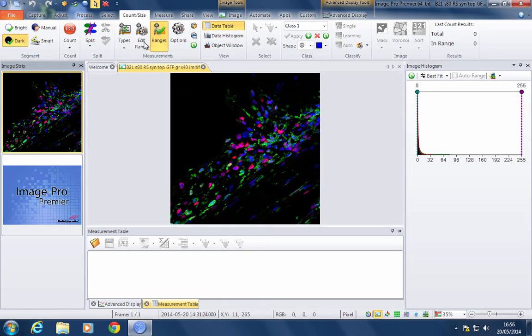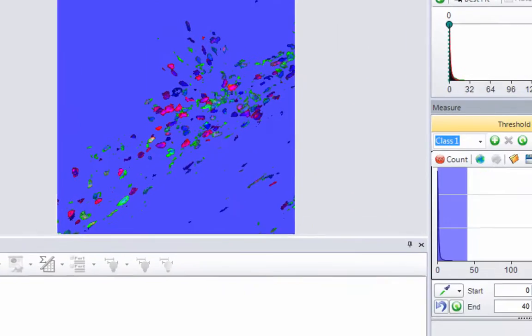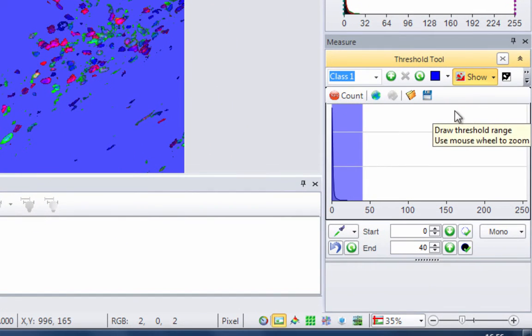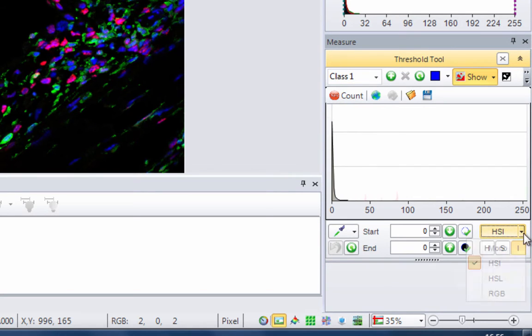To do this, we're going to go to the count size ribbon, and in the count size ribbon click the manual option for segmentation. This should open the segmentation tool on the right. The default segmentation option is to analyze the image based on the average red, green, blue intensities, essentially as a monochromatic interpretation. Instead, we're going to switch to using an RGB interpretation where we can set different segmentations for different channels. And what we're specifically looking into doing here is just counting the blue nuclei.